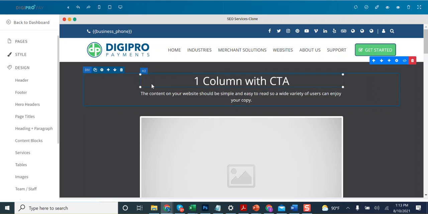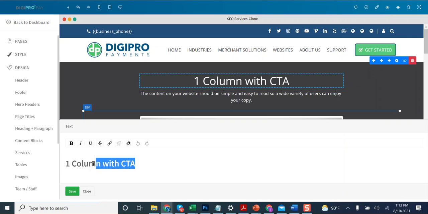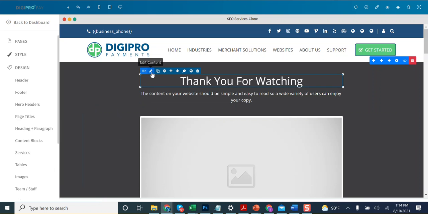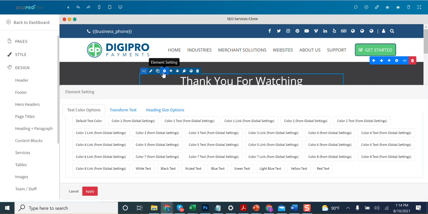If you click on the heading section, you can then click on the pencil and open up the text editor. So let's see what I want to put here. Thank you for watching. So there we go. And then after you have added your content or your text, you can come over here, click on it again, and open up the element setting.